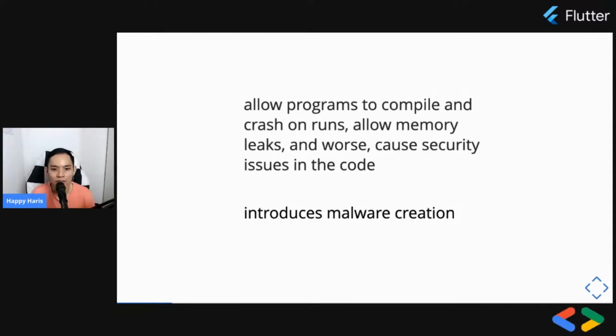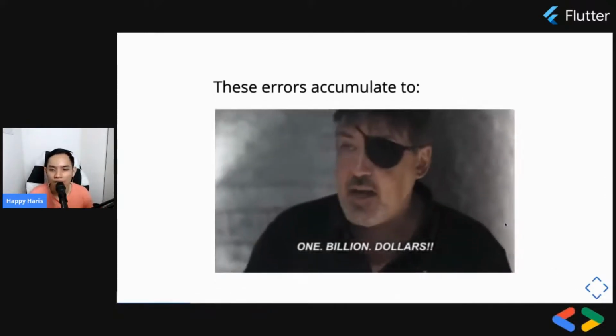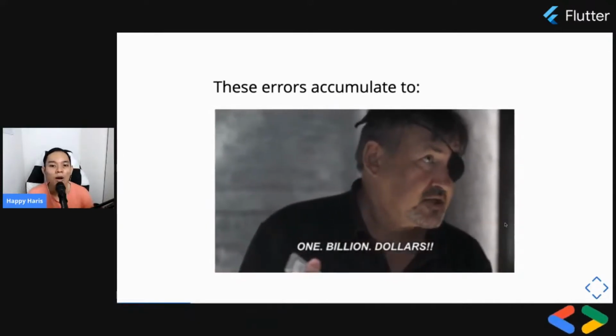And at the same time, because of the programming language C, they got the inspiration from him. So in their get function, they also introduced the null reference, which also enables malware creation. With that get function, you can override the return value by using this null feature. So in the end, these kinds of errors accumulated to $1 billion.